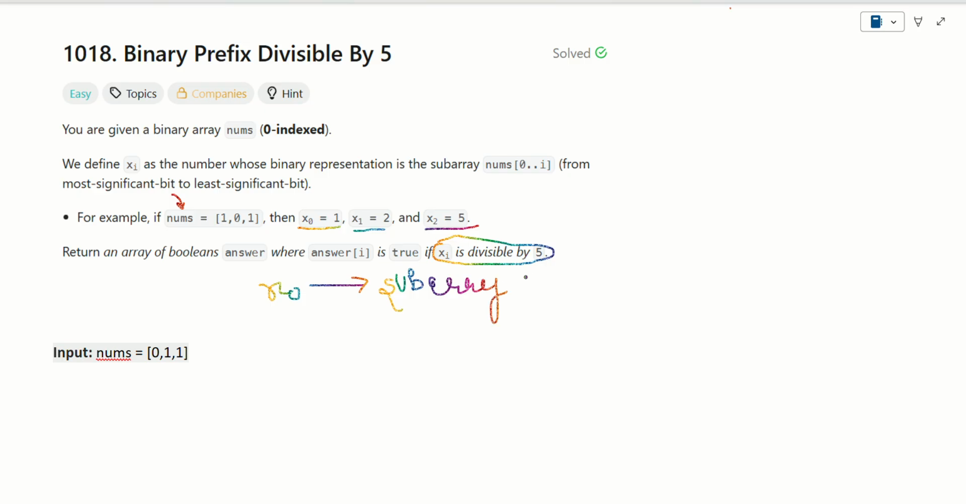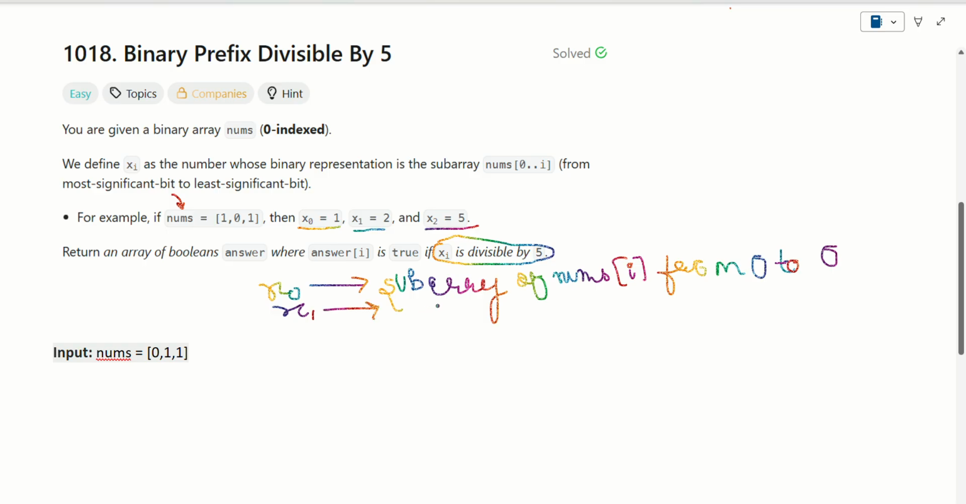subarray of nums i from 0 to 0. x1 denotes the subarray of nums i from 0 to 1, and x2 denotes the subarray of nums i from 0 to 2.